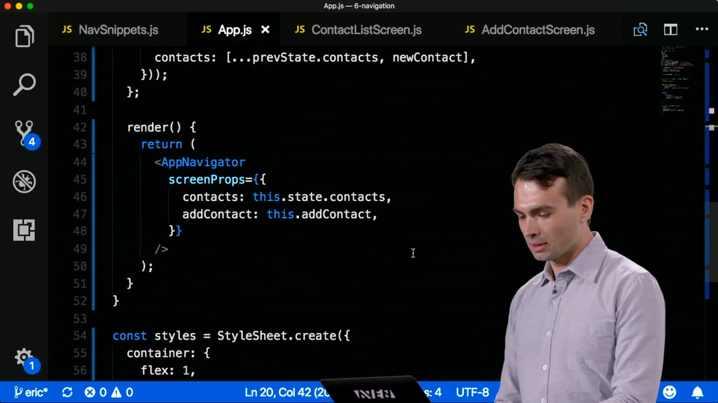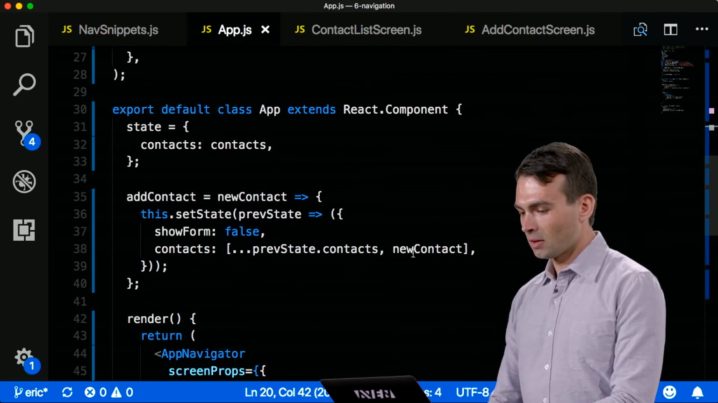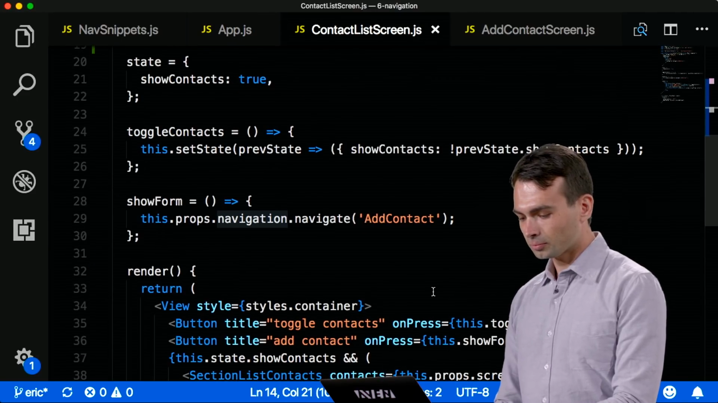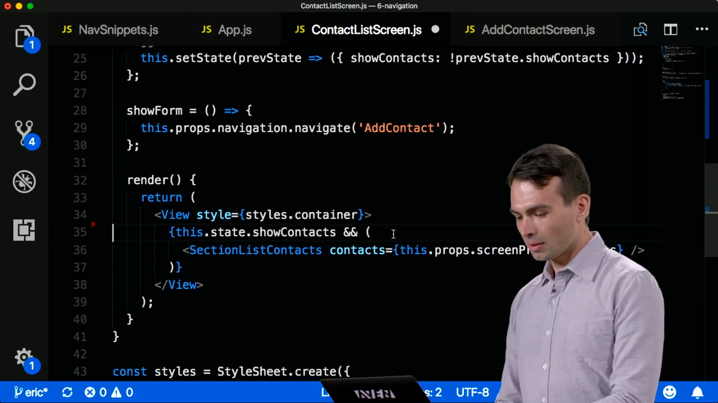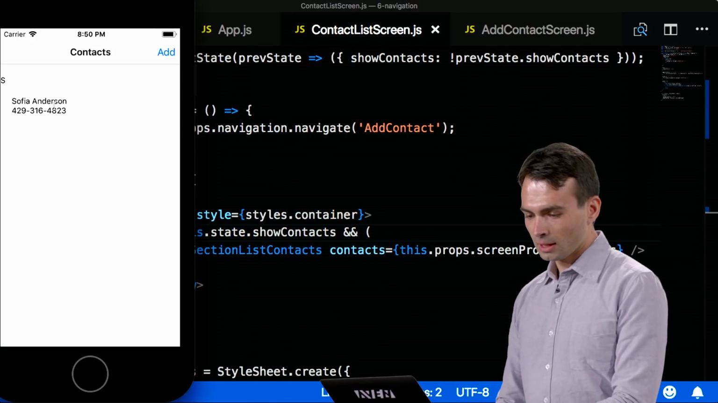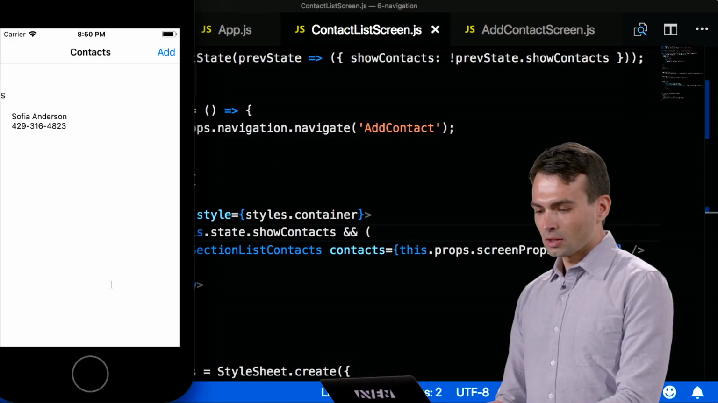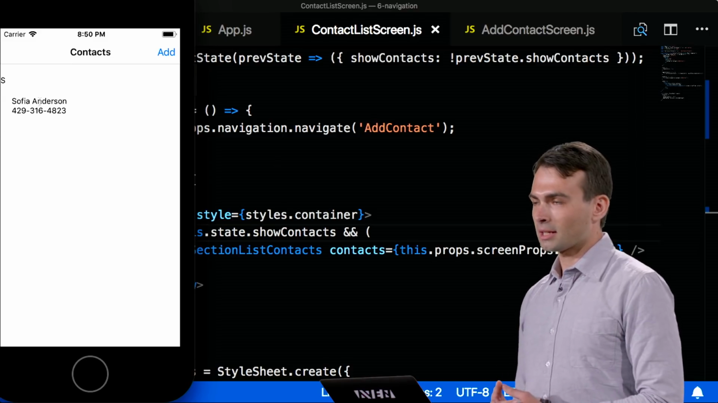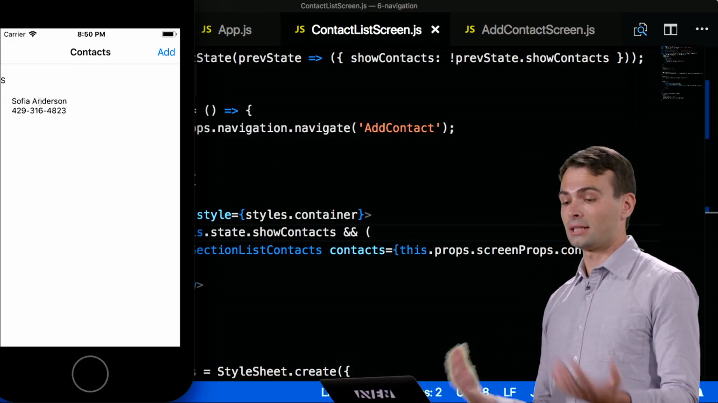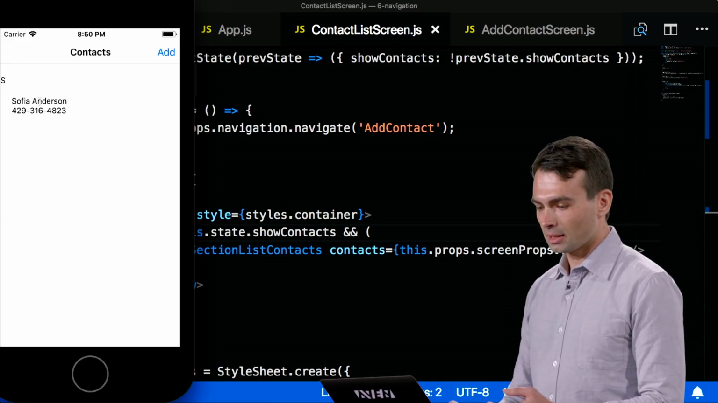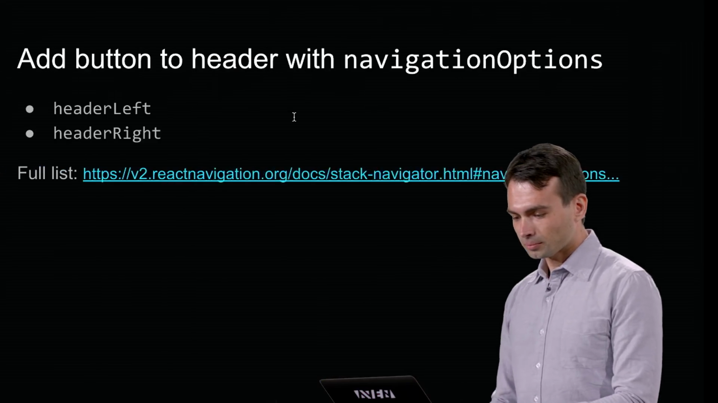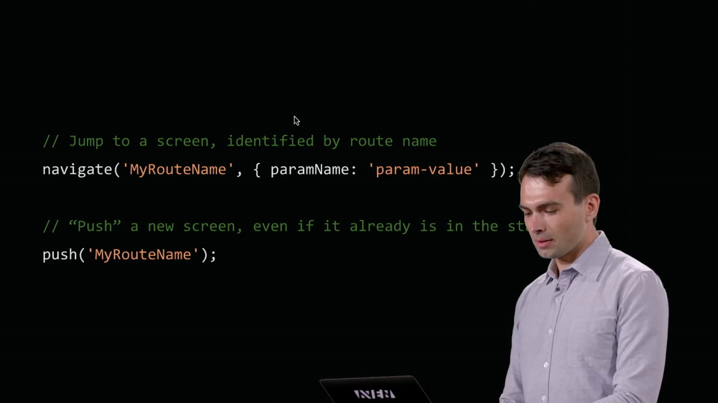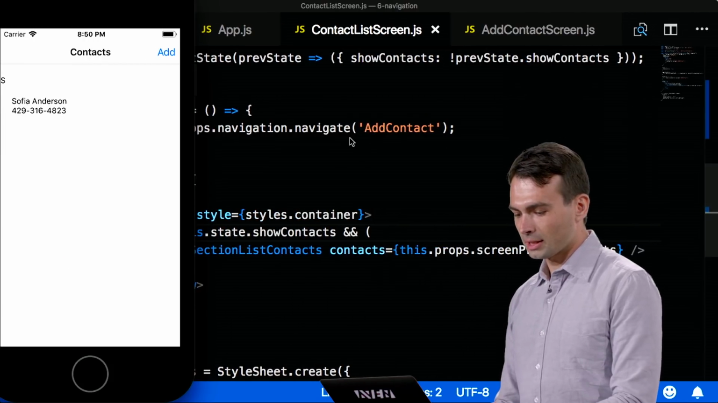Let's go ahead and delete some of these old buttons that we don't really need from our contact list screen. Nice. So now let's make it so that when you click on a contact, you can actually go into a new contact detail screen. That'd be really nice. I'm going to review that in just a second.